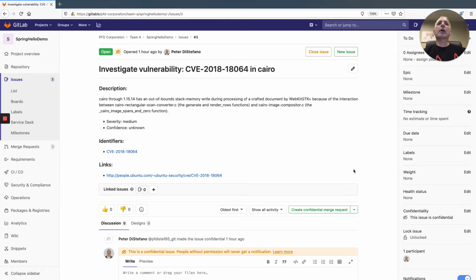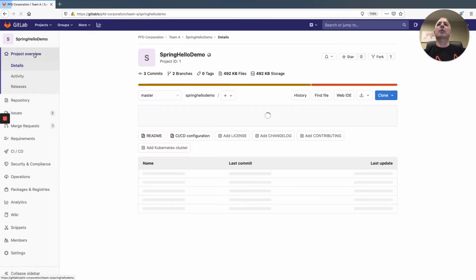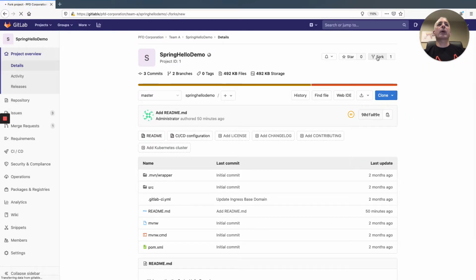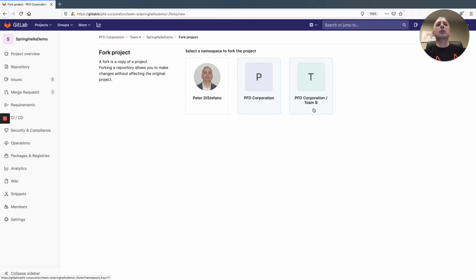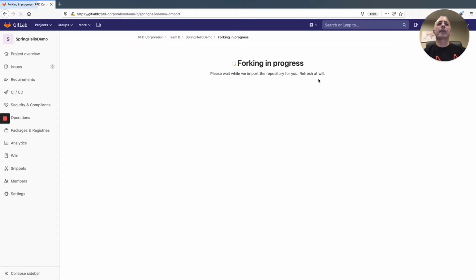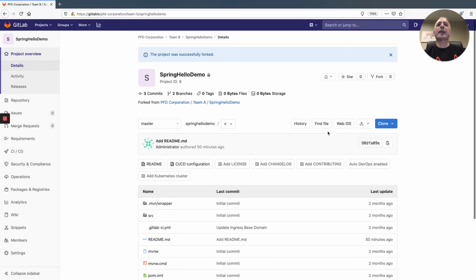But to actually do work on the issue, I don't want to work on it within my repository here. Since it's public, I want to actually work on it where it's private. And to do that, we're going to have to fork this project. So let's go and we'll actually create a fork. And we're going to fork it to our private group, which is our Team B group. So we'll kick that off, and you can see forking is in progress here. And it'll just take a few seconds to actually create the project.